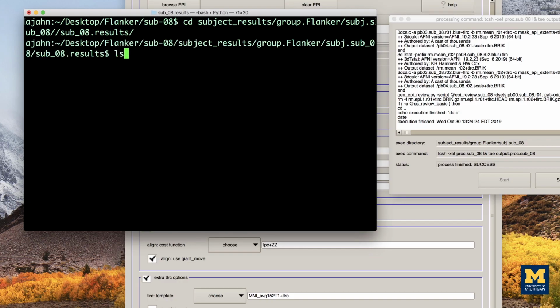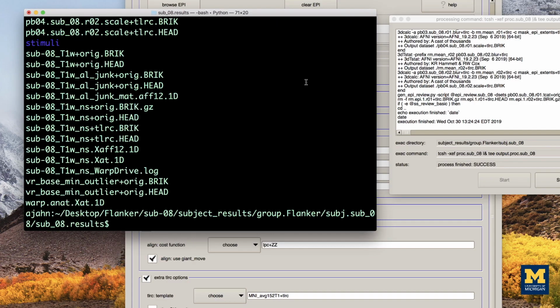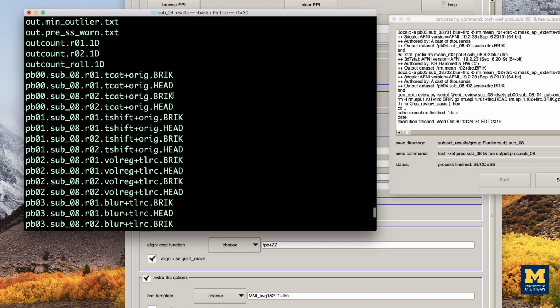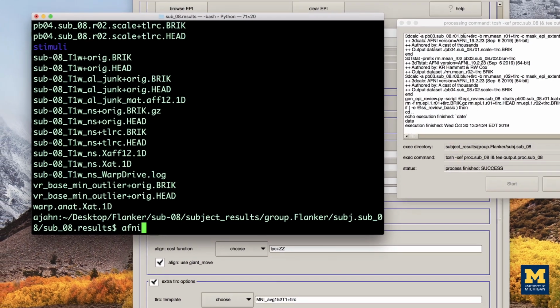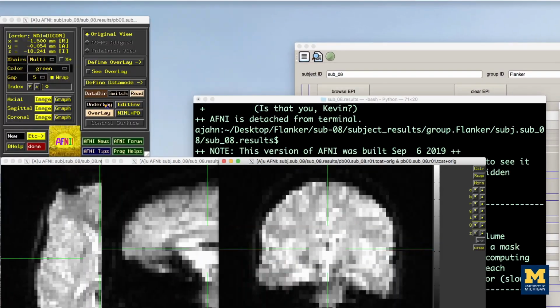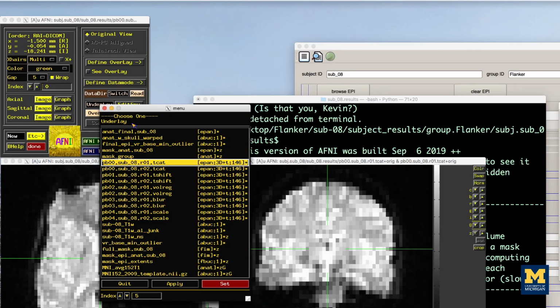sub08.results. This directory contains different versions of the images after each preprocessing step. For example, the files that contain the string pb01, or processing block 01, and the string tshift indicate that these images have been slice time corrected using the 3dTshift command. Now open the AFNI GUI. Click the Underlay button and left-click on the file pb00.sub08.r01.tcat.